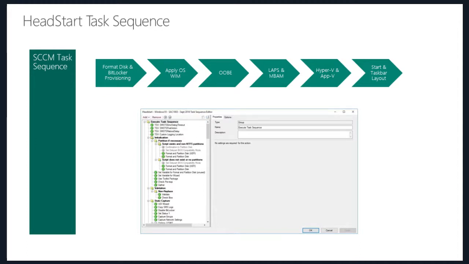Stepping through the task sequence, first it formats the disk and enables BitLocker using pre-provisioning. Next it applies the OSWIM and reboots to run the UBI mini setup experience. Then it completes a few configuration items and installs things like the LAPS client, which is the local administrator password solution for setting unique passwords for local admin accounts and handling rotation of those passwords.